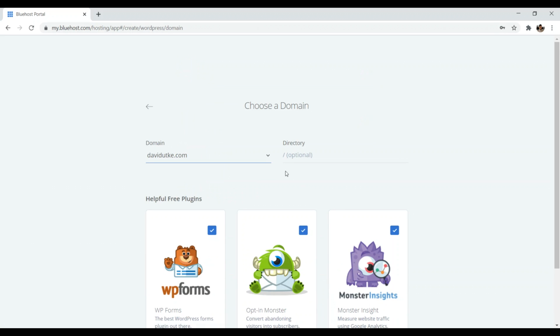All right, so now here you can choose the domain name and you can choose the directory. I would leave the directory blank. We want to install WordPress on the root domain name. We don't want to install it in a directory like blog, for example. We want it to be on the whole website.